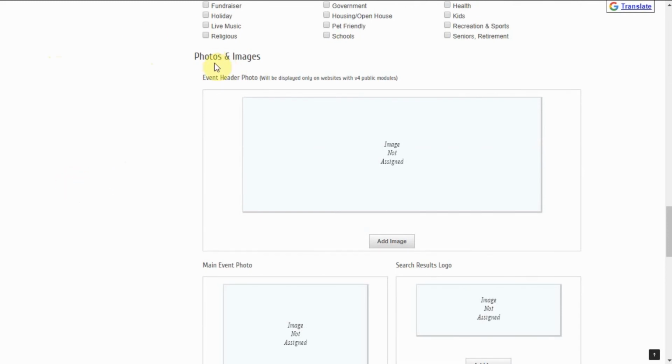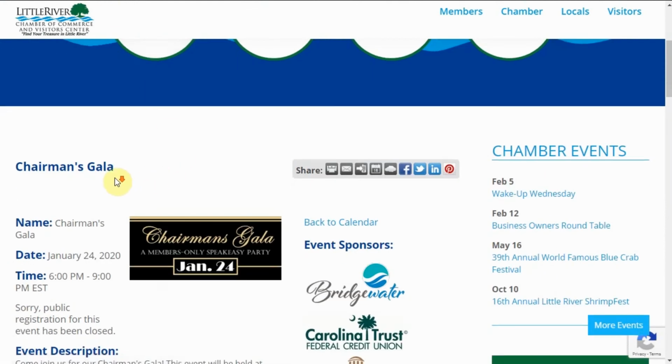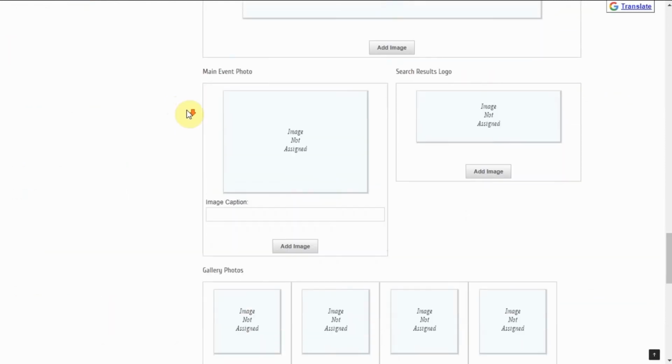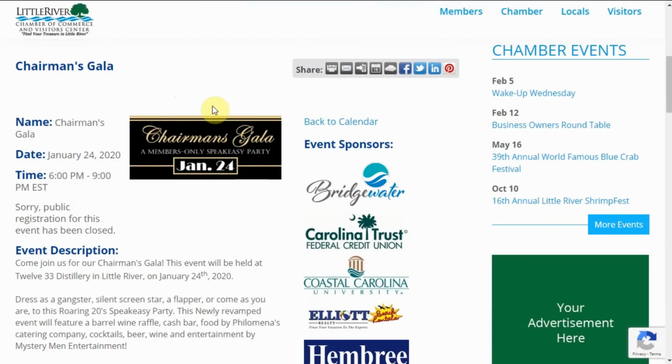To kind of show you where these will show up so you know what you're working on, the event header photo is very finicky, and it should show up right here, but it's very particular about what actually does work and show up. The recommended size is 1200 pixels by 220. The main photo is what shows up right here.